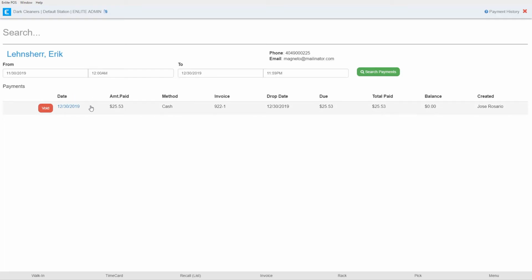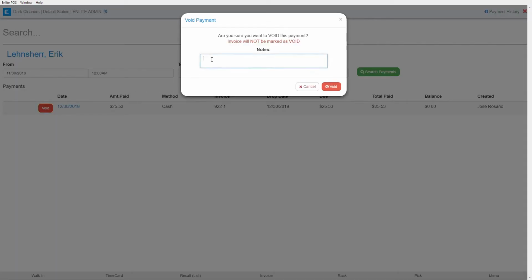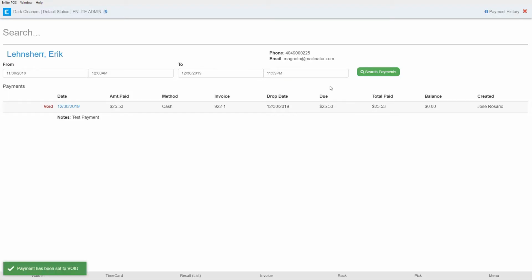The other thing that we can do with this payment entry is void it, and that's what we're going to do right now. So we have a big red button here that says void. I'm going to come over to this, and I'm going to say that this was a test payment. You enter whatever note is relevant, and then I press void. So now the void button is gone, and the payment has been voided.